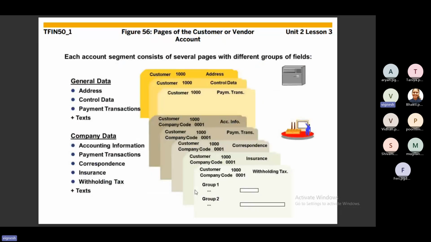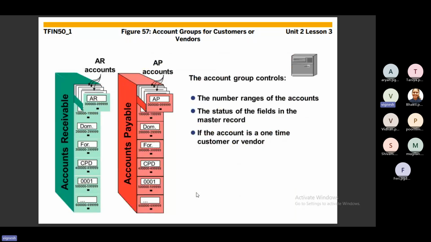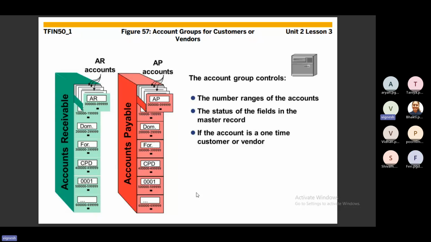So as I told you, general data consists of address, control data, payment transaction, and text. Company code data will have the accounting information, payment transaction, correspondence, insurance, and withholding tax. For all this, we need to go for the account group, and I will show you how the account group needs to be created. First we create number ranges, then the account group needs to be created, and the number ranges will be assigned to that. And we want to mention whether it's a normal customer, one-time customer, or special customer. So that is called the account group.